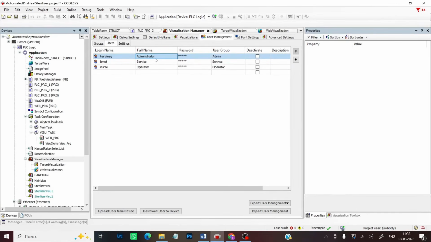The first user has administrator rights, meaning they will manage user access rights to the visualization components of the control system. The second user will have maintenance rights for the entire control system, meaning he will monitor its operability. And the third user will have sterilizer user rights, meaning they will be responsible for sterilizing medical instruments.